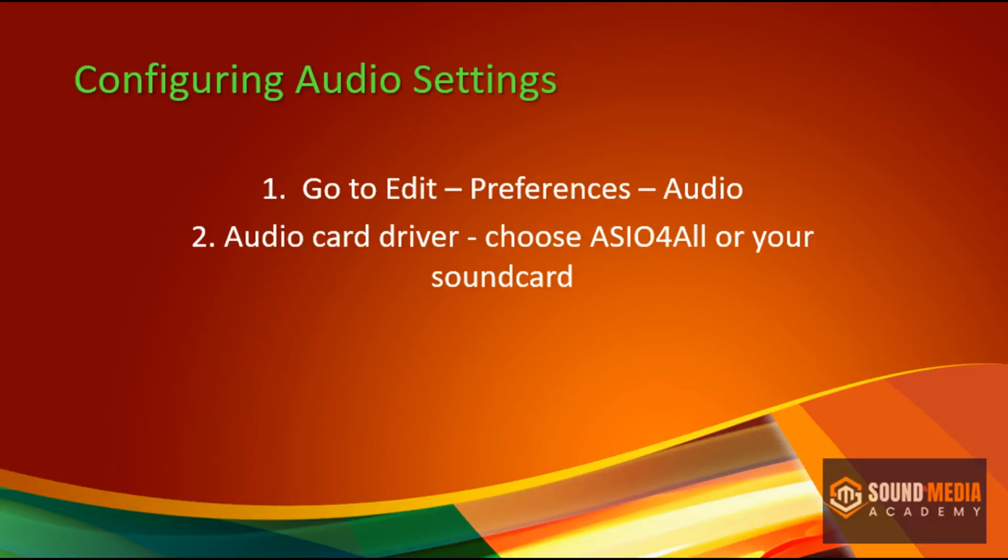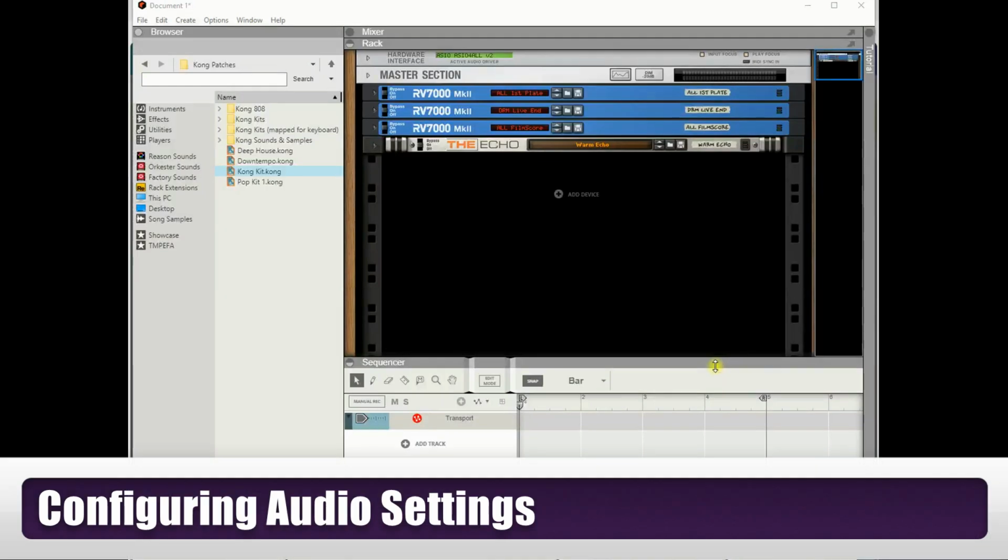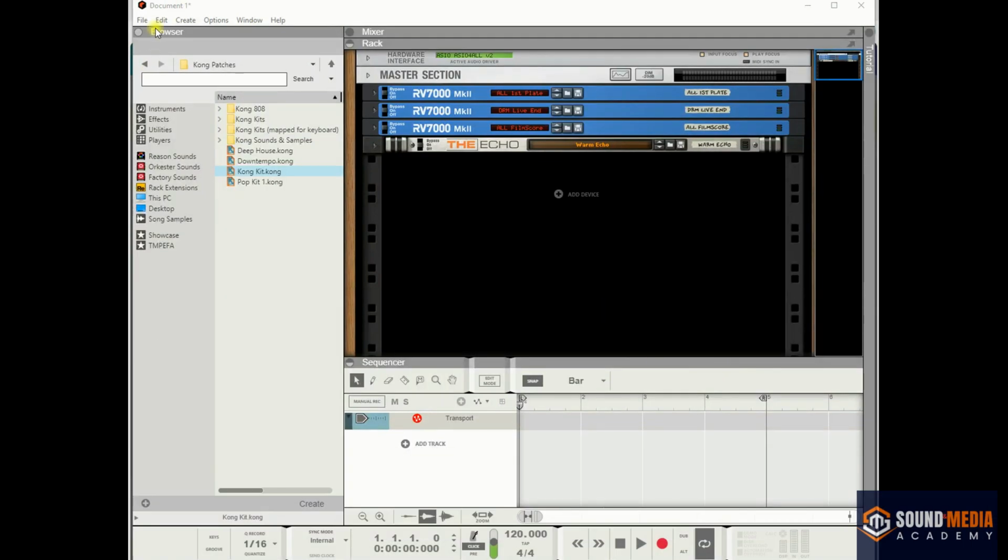In this brief lesson, we will now configure our audio settings, ensuring that we get the best sound for recording as well as playback. First, make sure that your audio interface or sound card, or even headphones, are connected to your computer system.